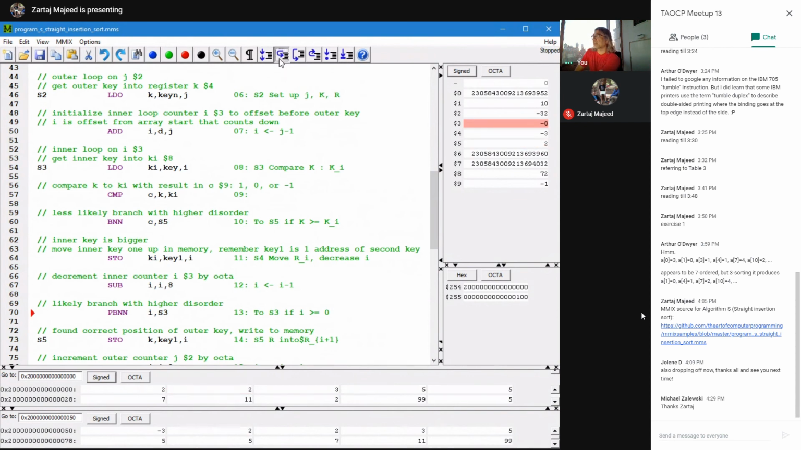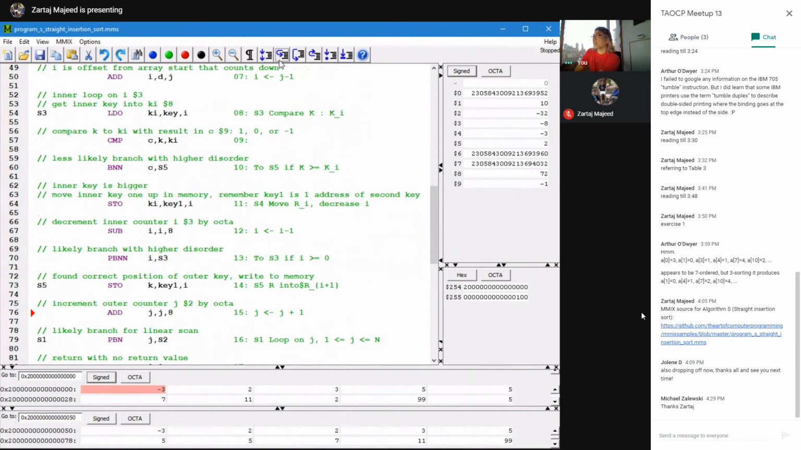So at this point we go back for another iteration. I think that we probably skipped 1 full iteration, but we are now at the point where, oh yeah, that's right. After the 2 got written, we found out that we were at the end of the inner loop. So at that point, we're just going to write the outer key to memory. And so that's what happened here. We get a -3 as the first key.